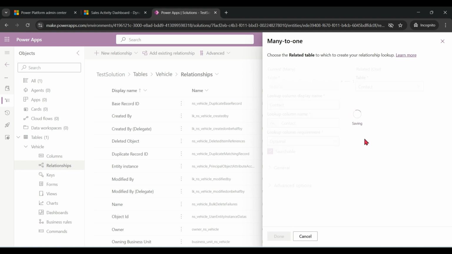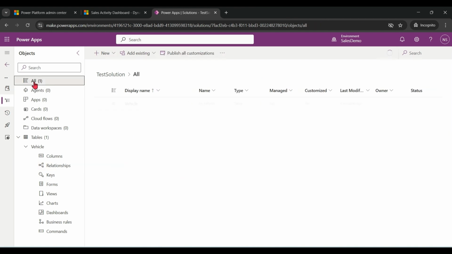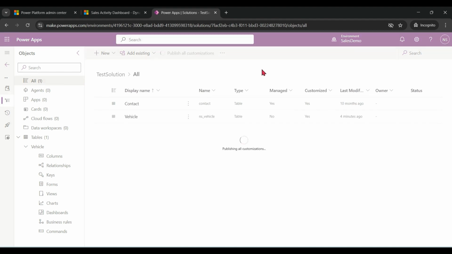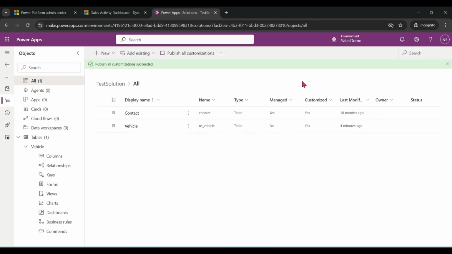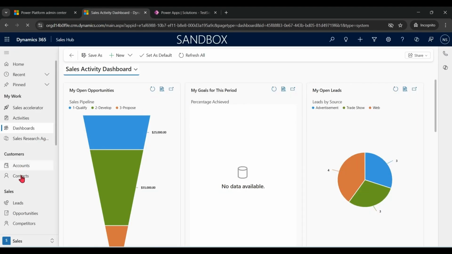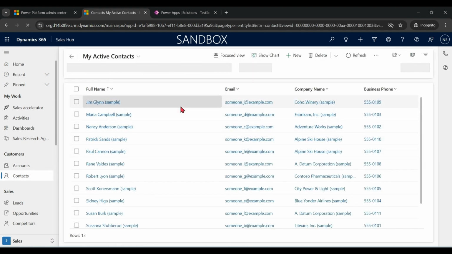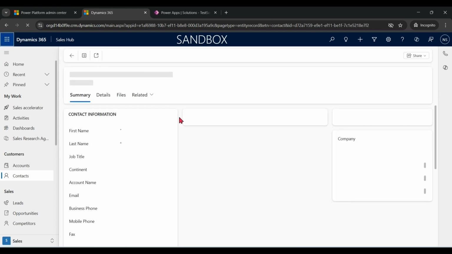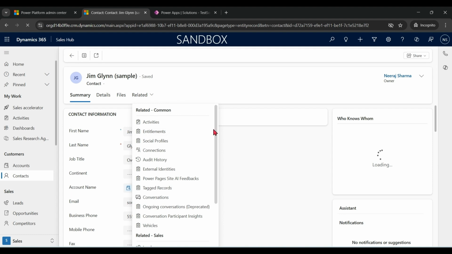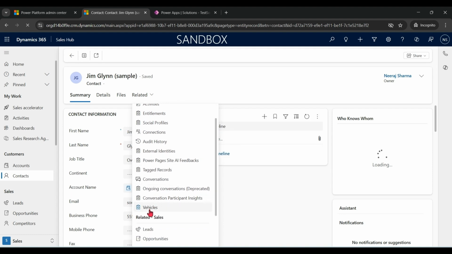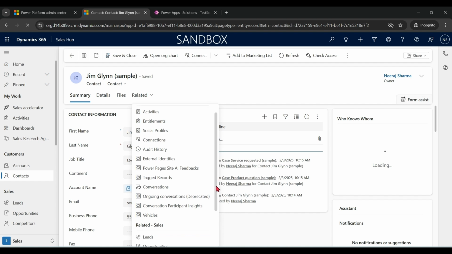Done. So all this is happening behind the scenes and done by the customizer. We have to publish the customization, then the end user will see the impact. All the customization in the solution has been published. Let's go to the application, open any contact. You should see vehicles over here because the relationship between contact and vehicle is 1 to n.